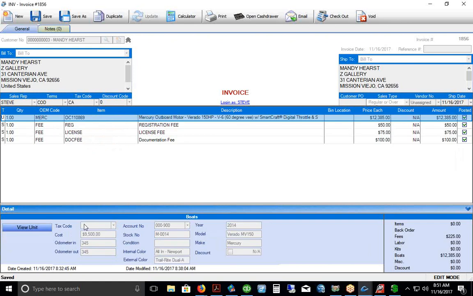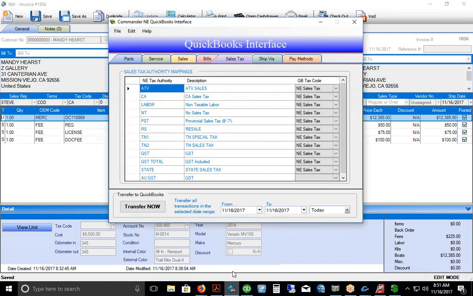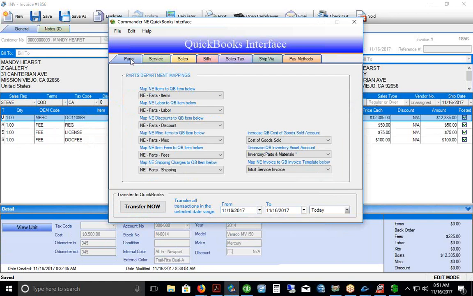But it really comes down to how you implement the tax code. If you're going to implement it in the header, applied to the whole ticket, or if you're going to implement it by line item. But the mapping utility accommodates both. It accommodates the ability to bring the sales tax across in a single total, or bring it across and break it down into multiple totals, depending on what you're looking for.